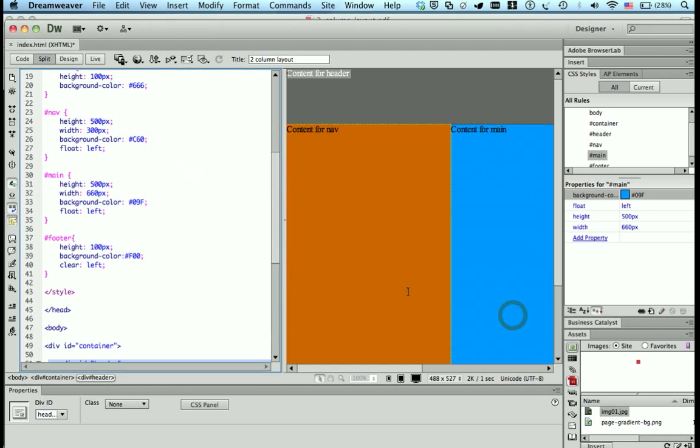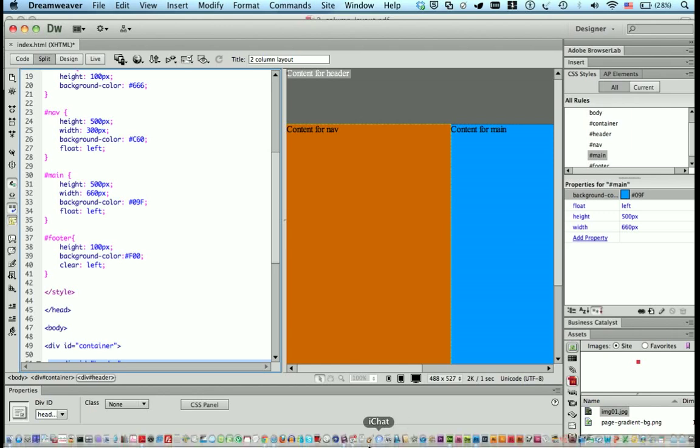So that is it for a two-column layout. Pretty straightforward. It's just a matter of practice and you will get it. Thank you.